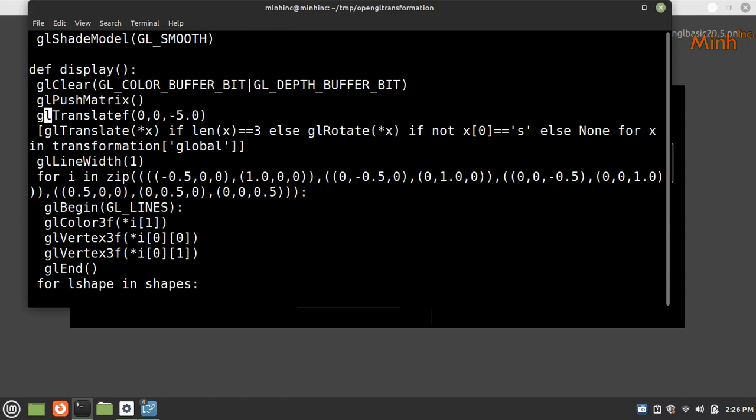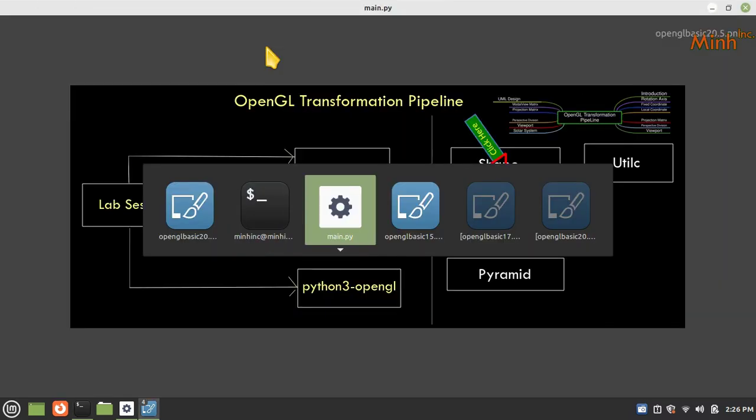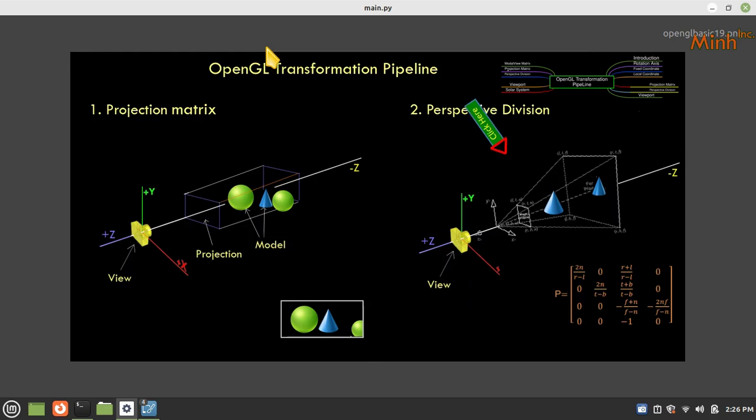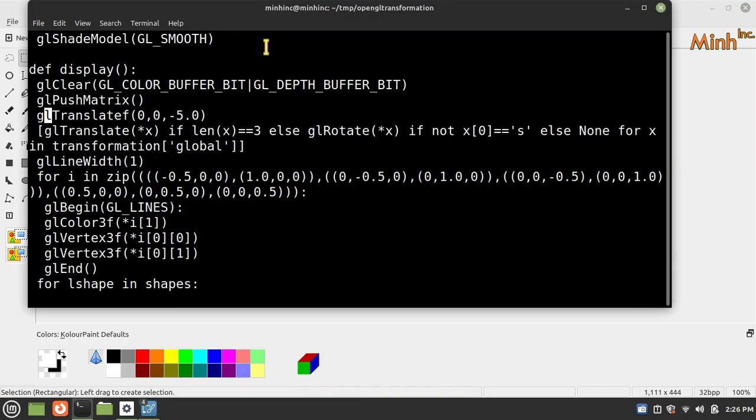Push matrix, we translate minus 0.5, so we push the projection matrix. This is the actual axis, and this axis would now move to this location, 0.5, so that it will be inside the projection. So the projection we have pushed to minus 0.5. Then we do GL translate x if len is x, and rotate x if not x equal to x0 equal to.